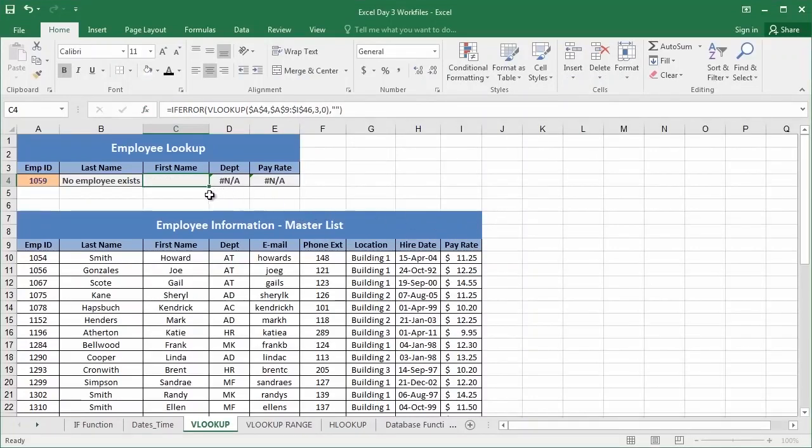Go ahead and pause the video and take this opportunity to catch up. Build an IFERROR wrapper around last name and give it an output response. Then build an IFERROR function around first name, department, and pay rate, giving it a blank cell value.